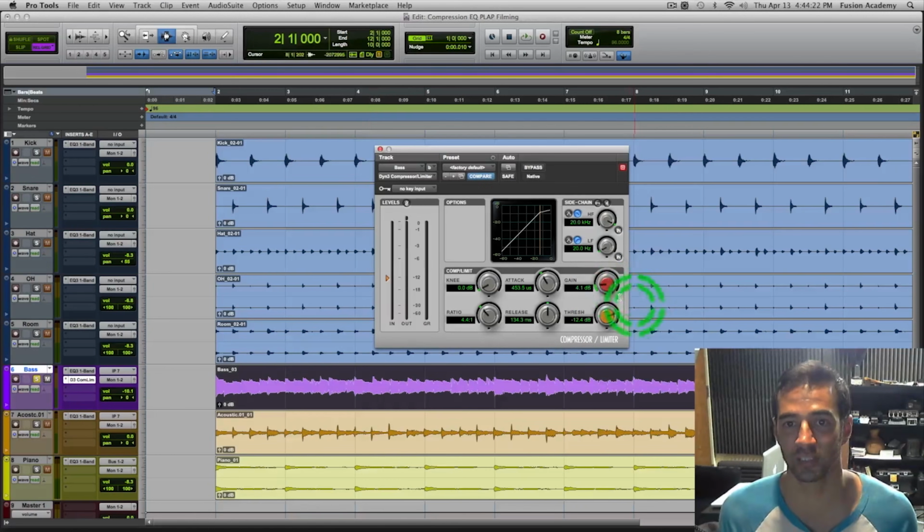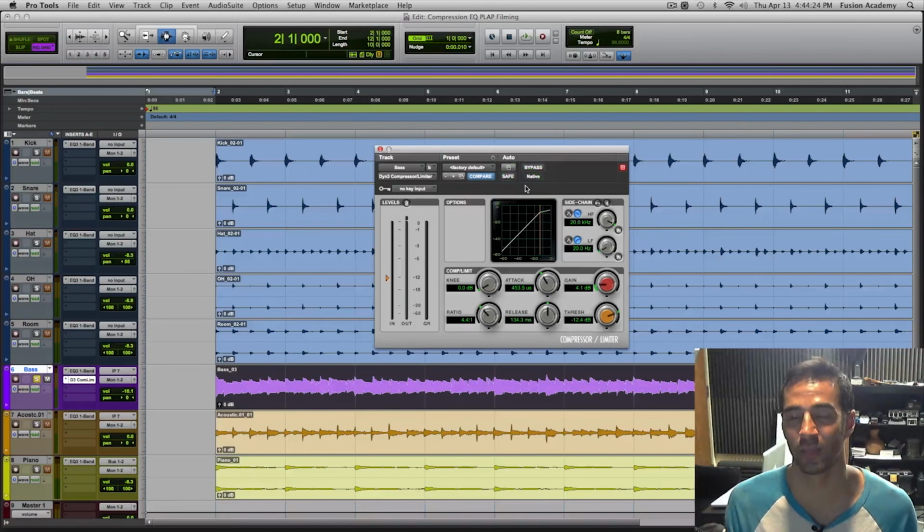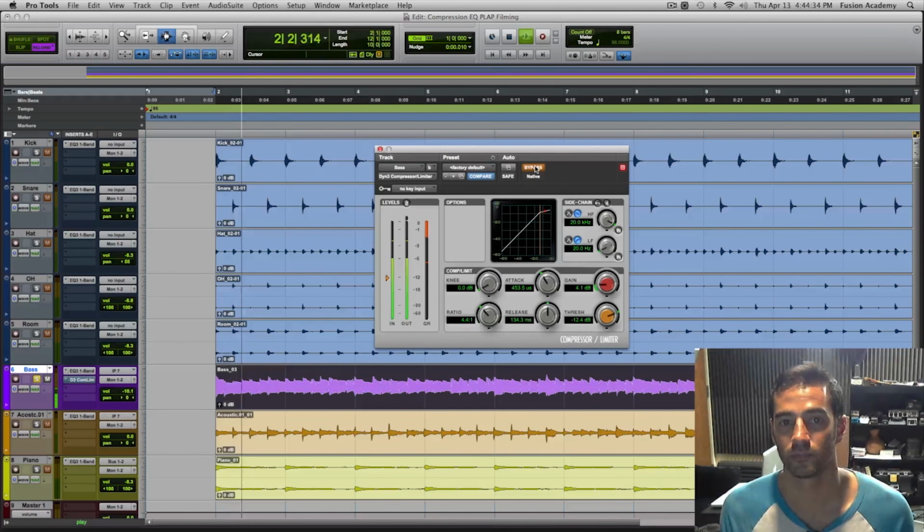So let's listen to it now. I'm going to bypass it now that I have makeup gain on there, and we'll look at the difference in volume and try to hear the difference in the sound. I'm going to bypass it first so we hear the original. Now in.